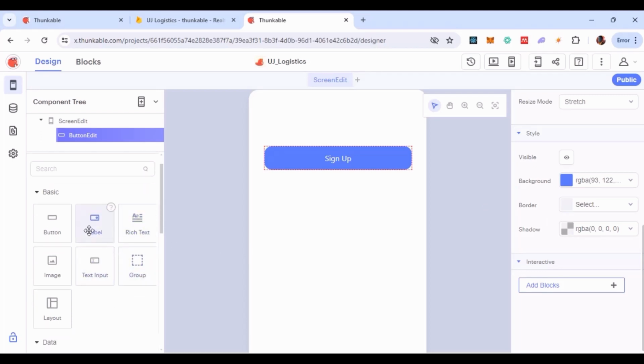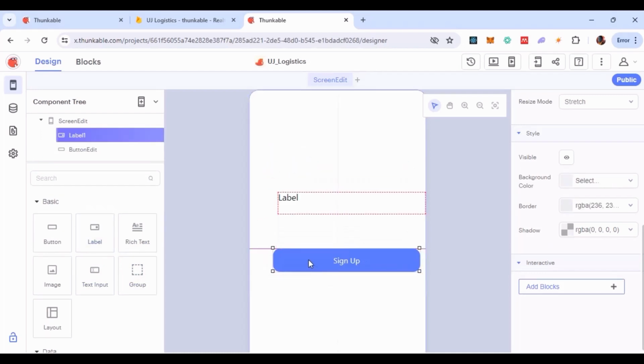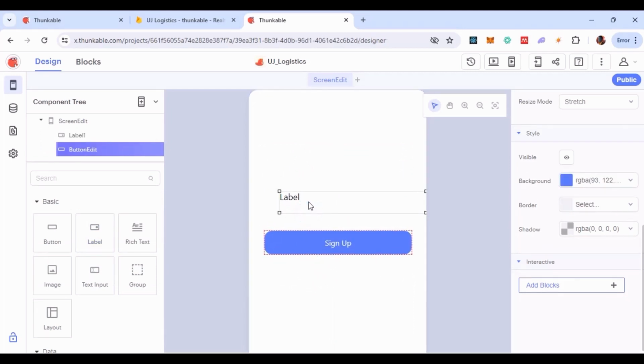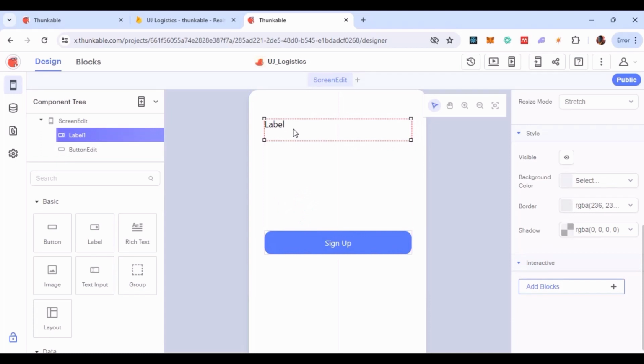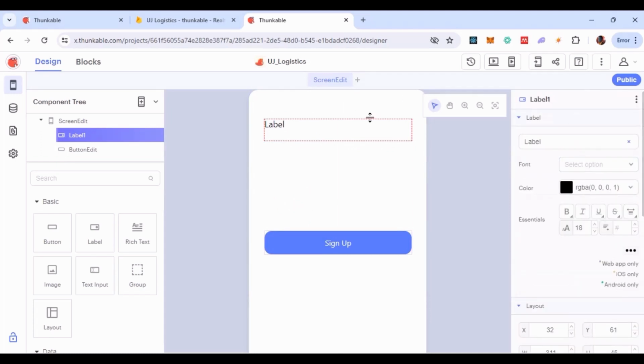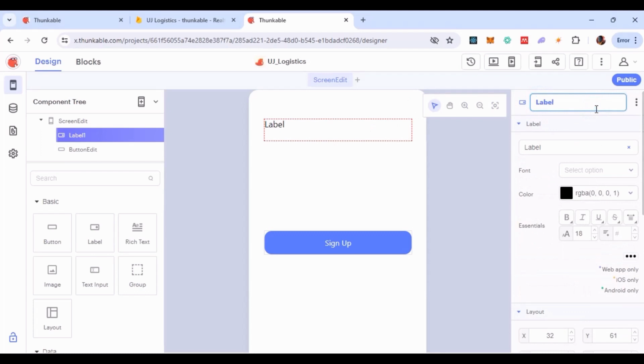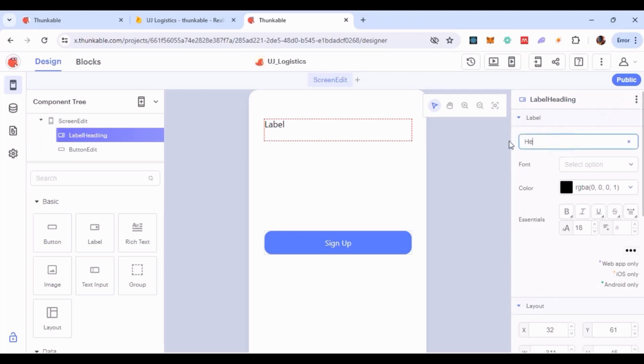Let's say you want to work with text, you want to write something like hello world, for example. You drag your text and you can also move it around. You can see the drag and drop interface. The label allows you to work with text, so don't forget my label is active. I can rename it and say label heading: the component name and what it is doing. That's the naming convention I really love. The label, the component name and what it is doing. So label heading. Let's say I want to call it hello world. Hello world. This is just an introduction to Thunkable and the interface.